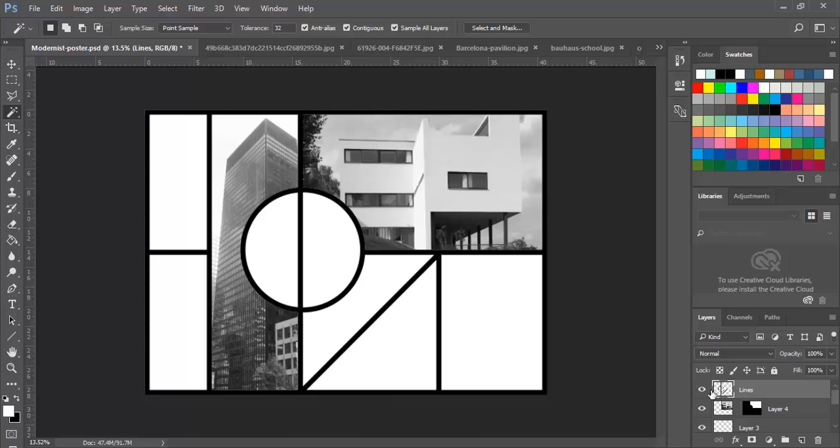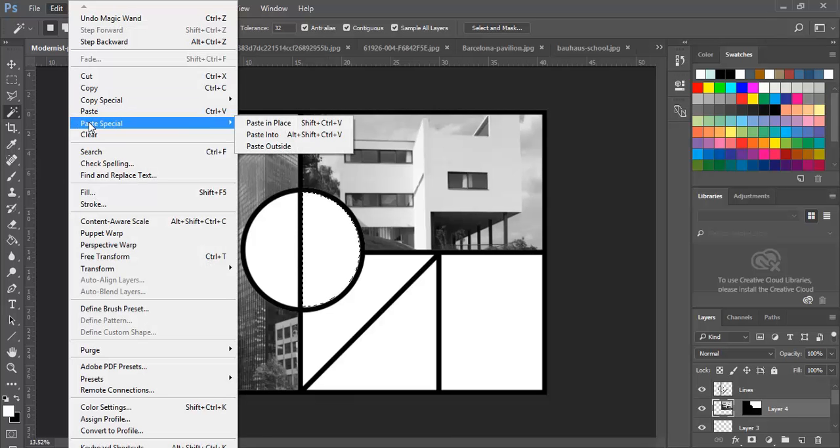So now, as before, I'm going to make sure that I've chosen a layer below lines to place my photo. So any of these layers underneath, I'll just choose. And then I'm going to click inside one of the shapes there with the magic wand tool. So maybe I'll go for one of these circle ones. And then under Edit, this time Paste Special and then Paste Into.